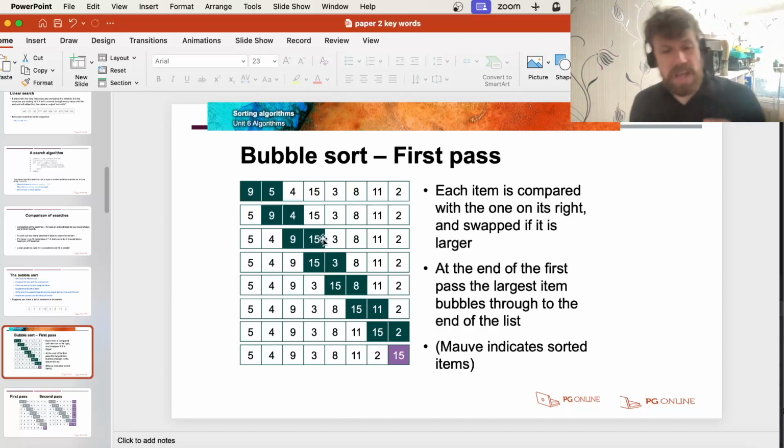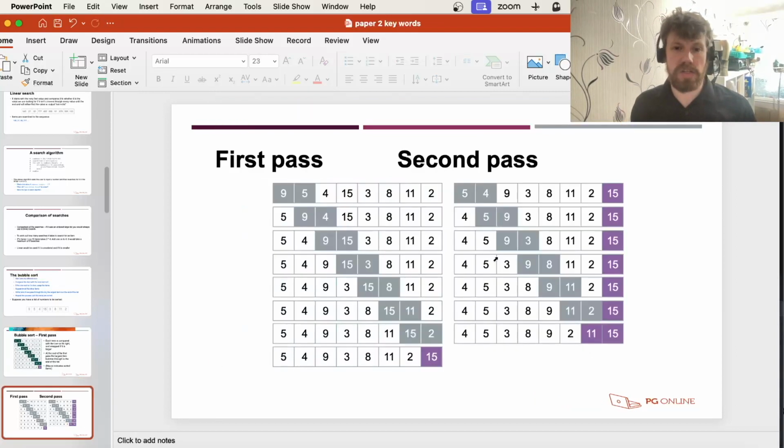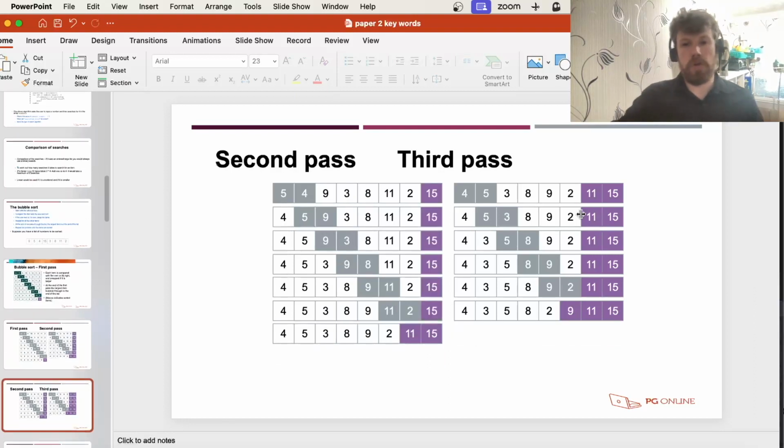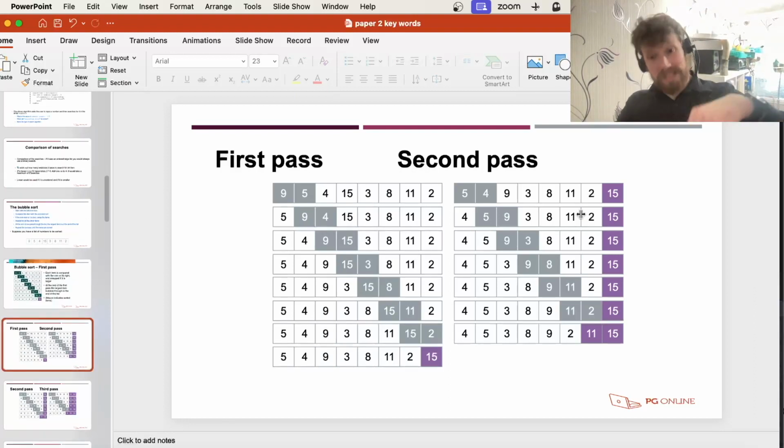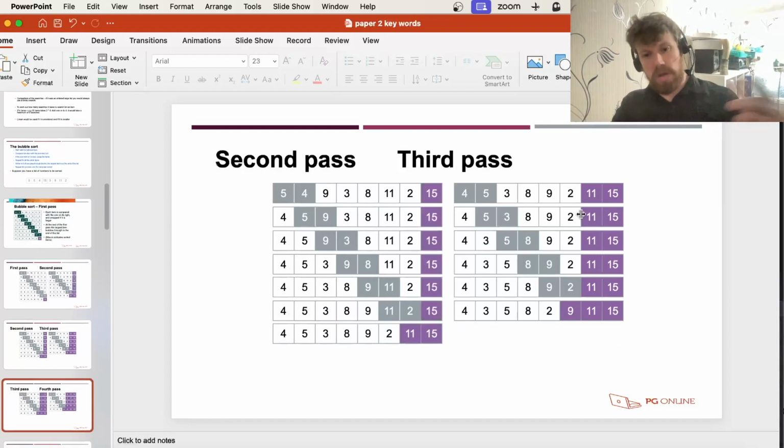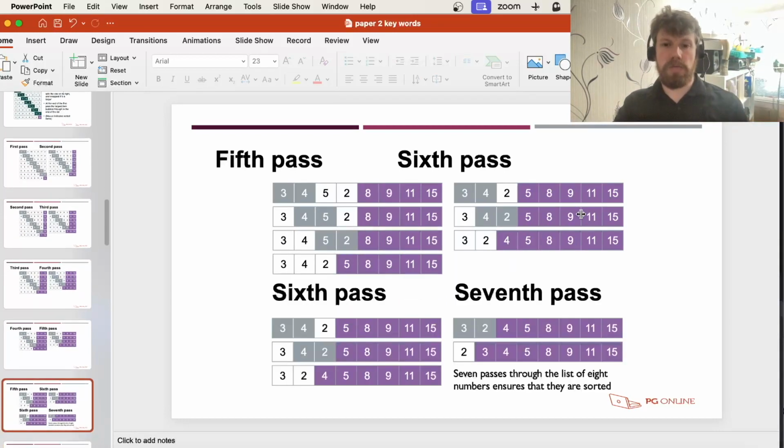What you are going to do then is take 15, and then you say, is 15 bigger than 3? Yes. Swap those over. Is 15 bigger than 8? Yes. Is 15 bigger than 11? Yes. Is 15 bigger than 2? Yes. At the end of the first pass, so that's what's called a pass, you should have the biggest item sorted on there. And then, as you go through the passes, in the second pass the second biggest item is sorted, and then the third, fourth, fifth, and so on until the end.